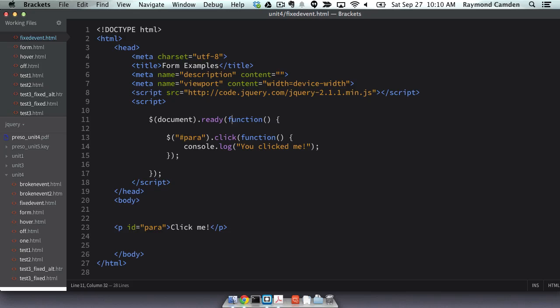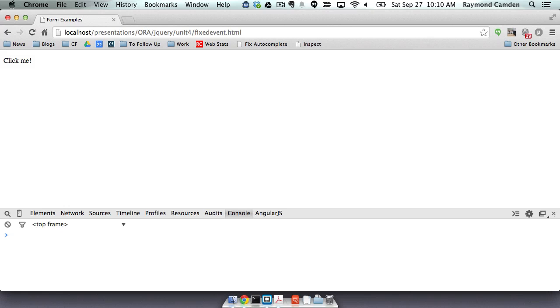Let's go back into our browser and test it out. Okay, there's that click me, and let's see if it works. And yay, it works. Of course it did. I didn't doubt it for a minute. But as you can see, using document ready is very, very important. And you know what? That's why most jQuery examples you see out there make use of document ready.